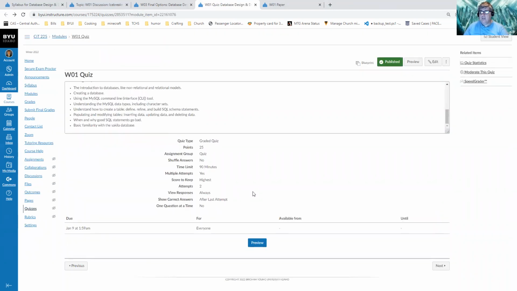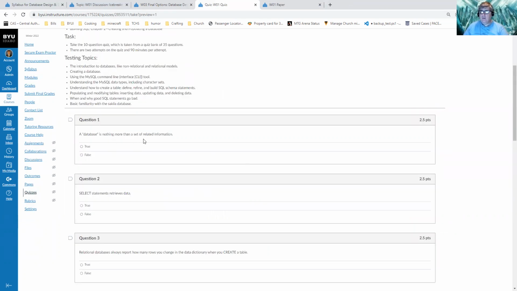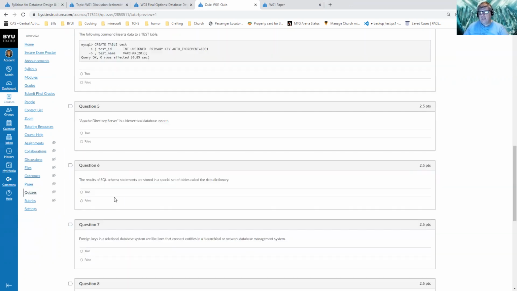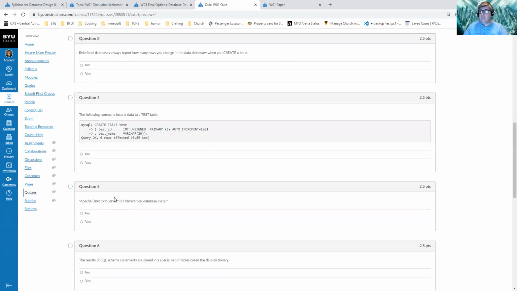Here's the quiz. Let me preview the quiz. Here you go. A database is nothing more than a set of related information. That's not necessarily true. It's a lot more than that. Select statements retrieve data. I'm not going to go through all of these, but there are 10 questions on here. 10 random questions. Answer them. You get 2 attempts at this quiz.